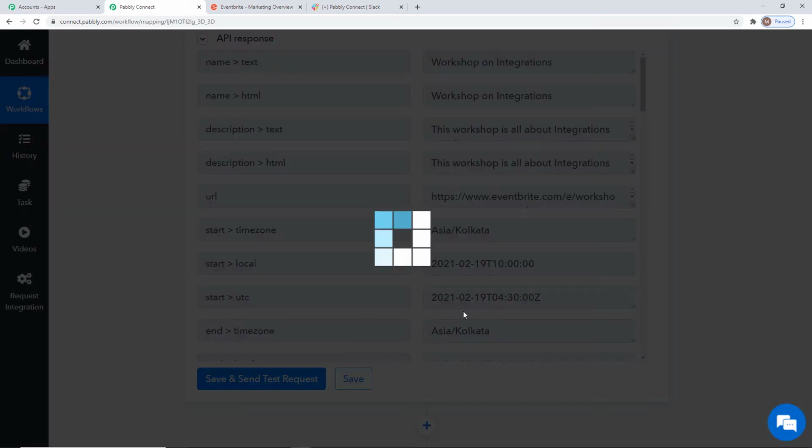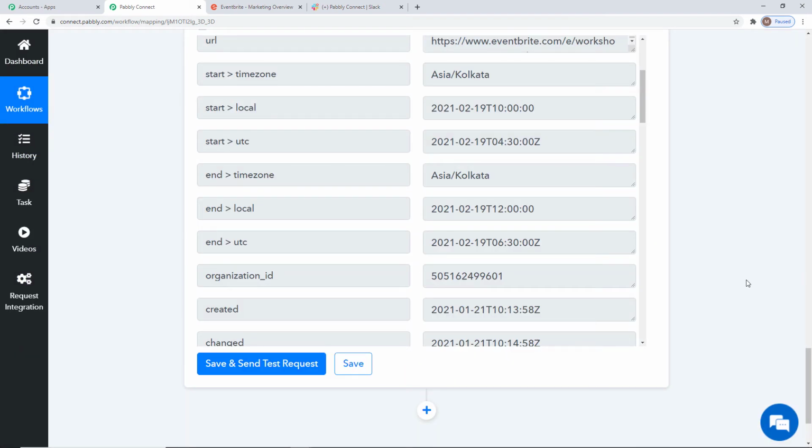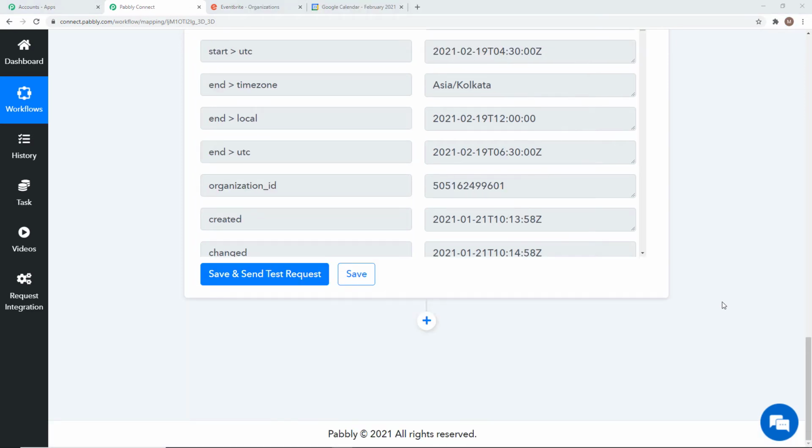Okay, so I'll just save this again. So now here we have successfully finished our first step integration, that is integration of Eventbrite and Pabbly Connect. So now let's begin with our second step integration where we are going to integrate Google Calendar and Pabbly Connect.